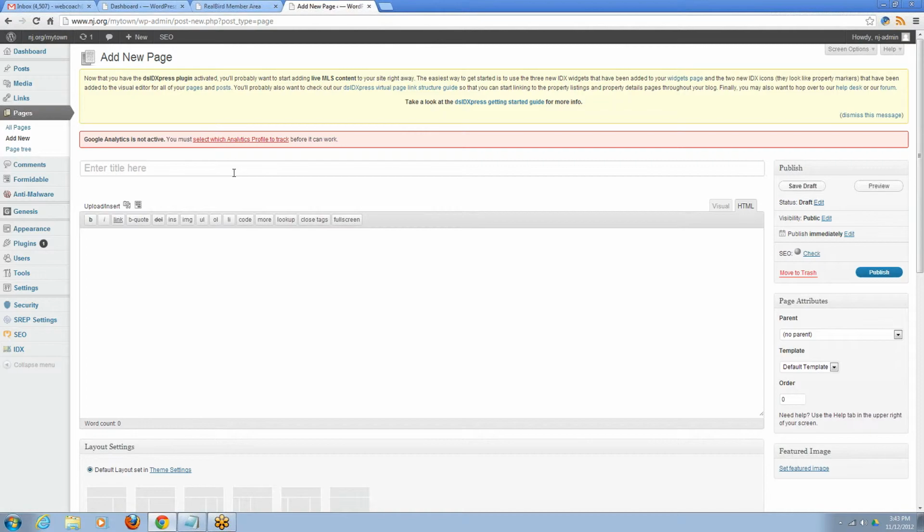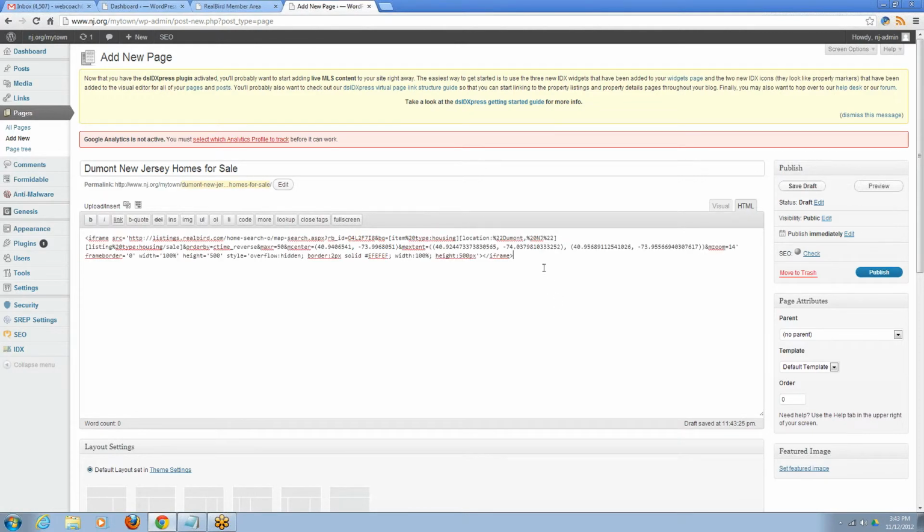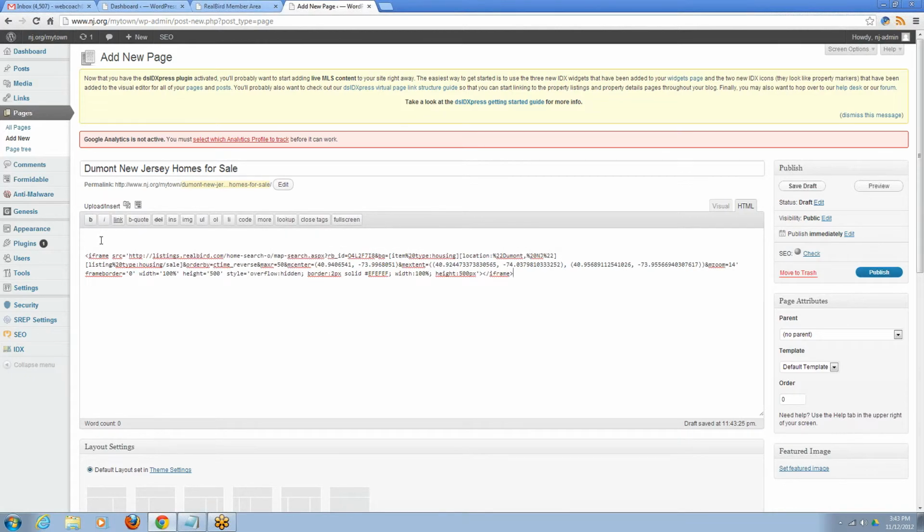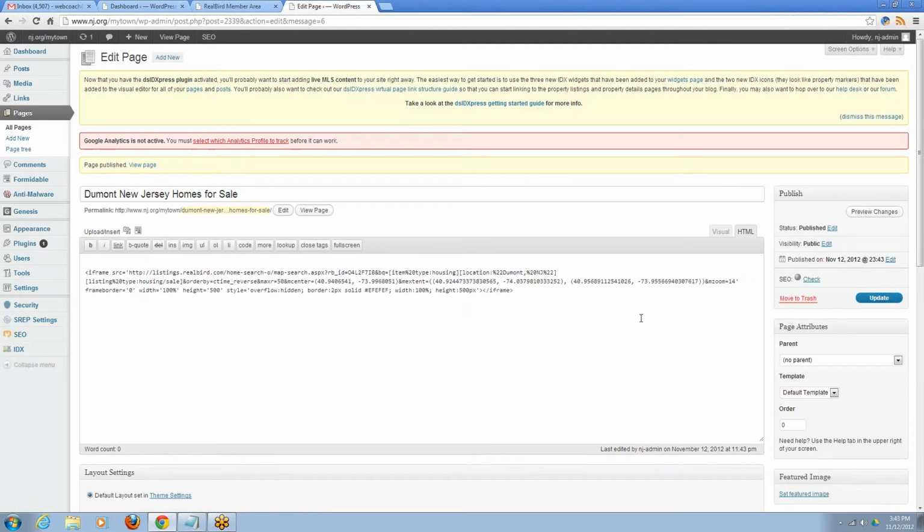And then for the town, we want to write a headline for that page, and I like to spell out Dumont, New Jersey, homes for sale. That's what's showing up on the map. Okay, and then we have two tabs here. We want to make sure that we're in HTML mode. And I want to paste that HTML content in there. Now, I like to put a little information in front of this, but let me go ahead and publish that first so I don't lose my information.